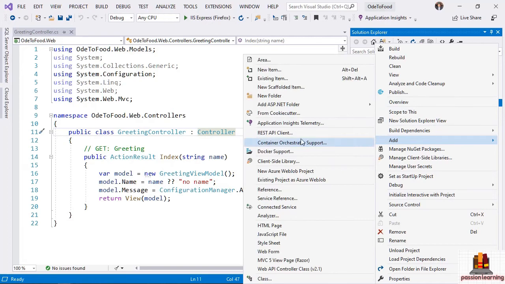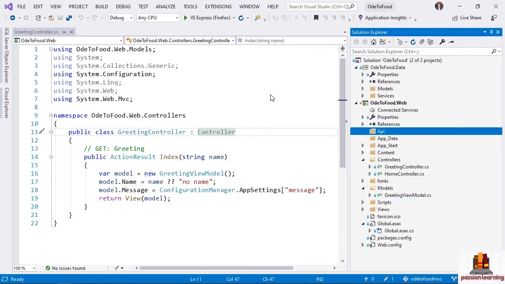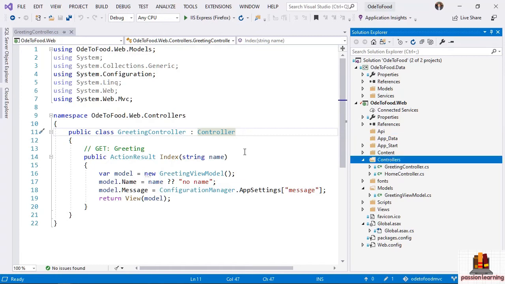To do that, I'm going to right-click on my project and add a new folder, and I'm going to give this folder the name API. This is not required, but I've decided that I'm going to keep my API controllers in an API folder and my regular controllers, the system.web.mvc derived controllers, in a controllers folder. So neither of those folders are technically required, but this is a pattern that you'll see in many MVC projects.